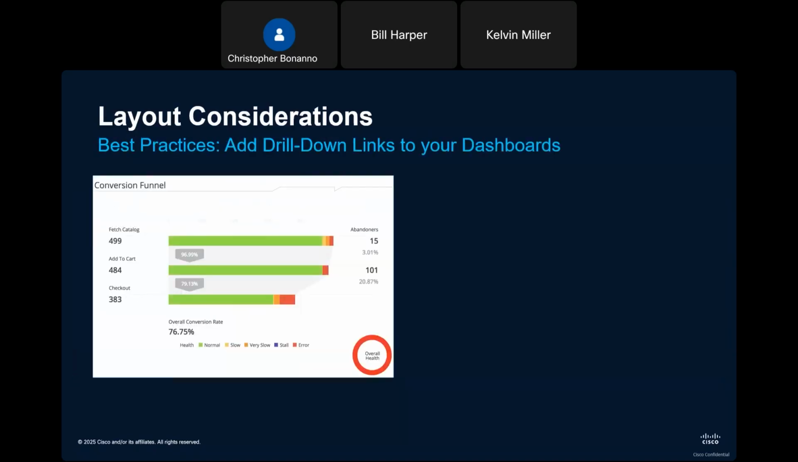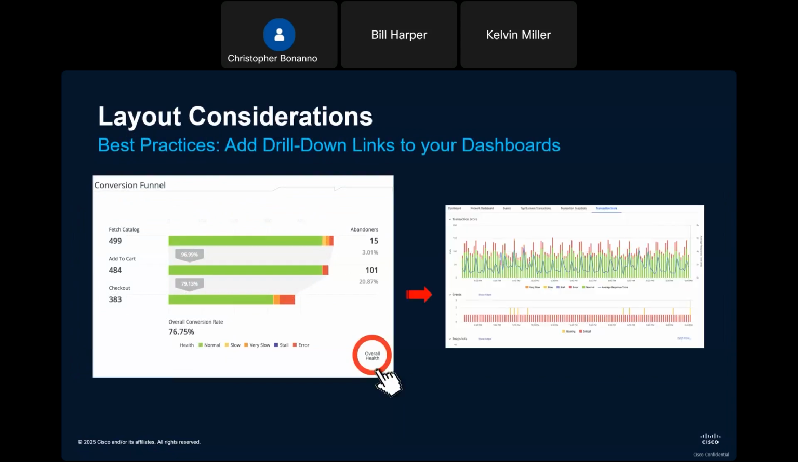Using links in dashboards allows users to quickly navigate to related information, which enhances the dashboard interactivity and usability. So I could double click on the overall health, and now I'm able to drill down and see a more detailed view of what's going on with my application. This provides deeper insight, making it easier to correlate data and take actions efficiently. This approach improves user experience by connecting key data points directly to the relevant context.